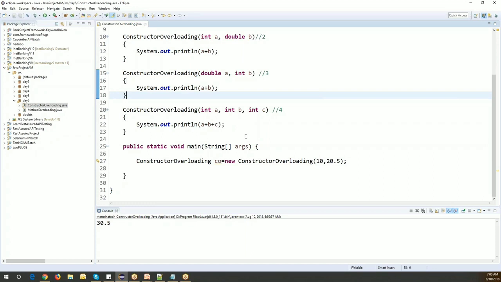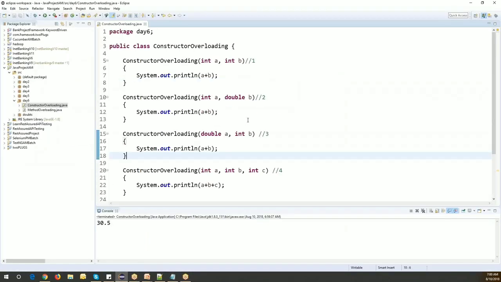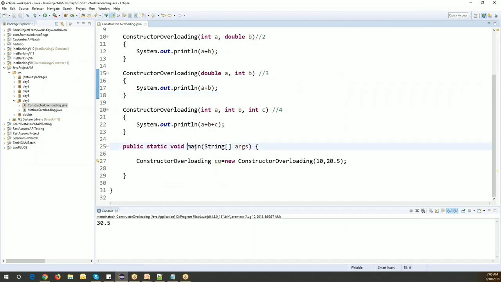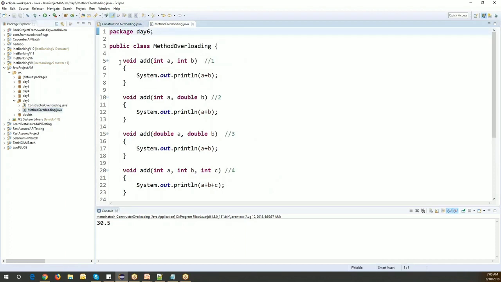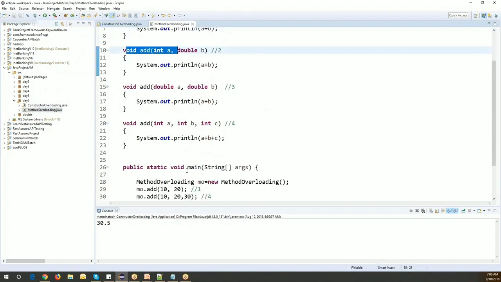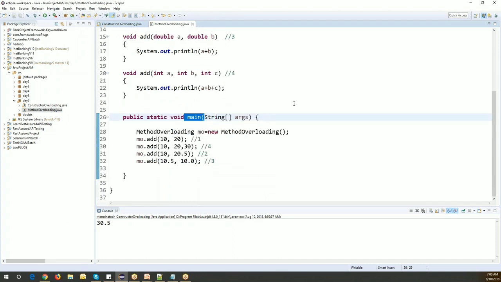Now I have one question too, guys. We also have the main method, right? In your class we are also having the main method. Main is also a method just like other methods, and we can overload methods like in the previous example. So can we overload this main method? Can anyone guess? Can we write multiple main methods in the same class?